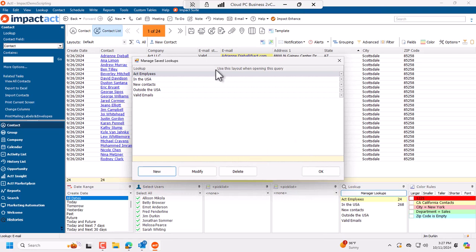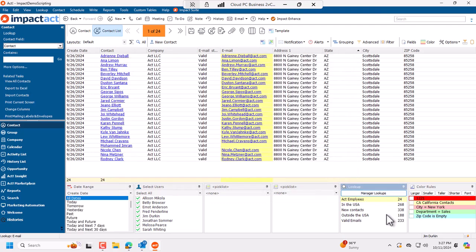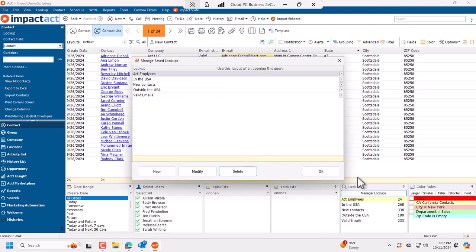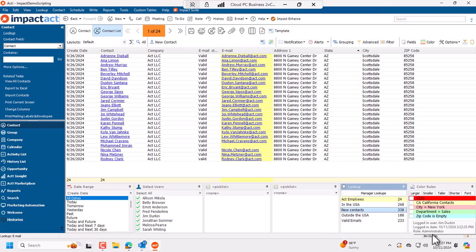And here's one thing that's cool. I went into manage lookups, and when I say okay, what it does is it does a count of them all. It doesn't do it all the time because there's a bit of overhead. But if you go to manage lookups and you just say okay, it'll show you the counts under here.